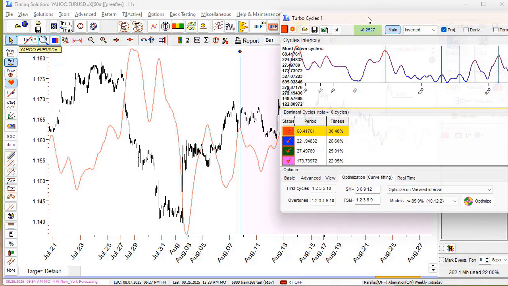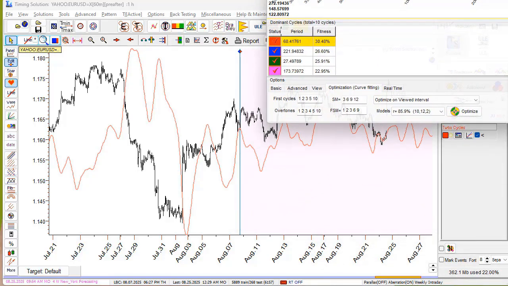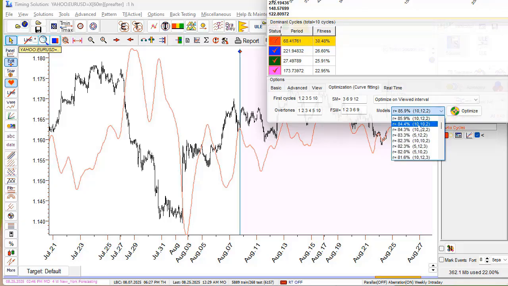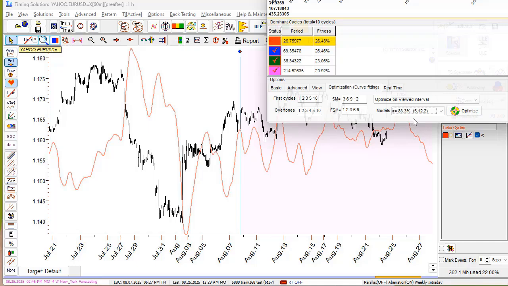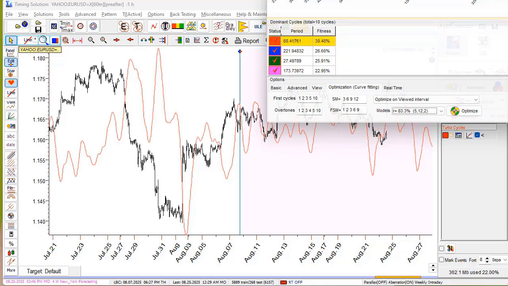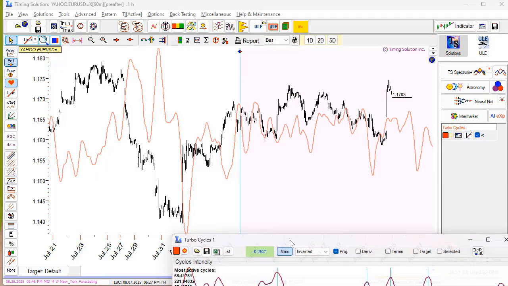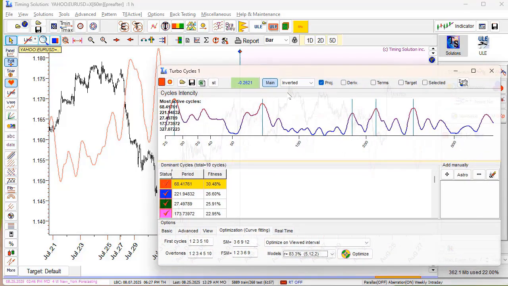So this is another approach, and by the way, you see there are several models. The Program Optimizer recommends several variants, and you can choose models one by one. Here it is. There is one option here to find the best model. So this approach is the Turbo Cycles model.